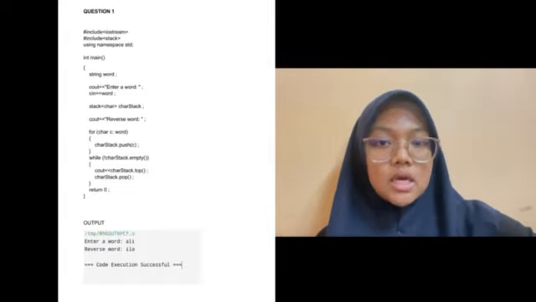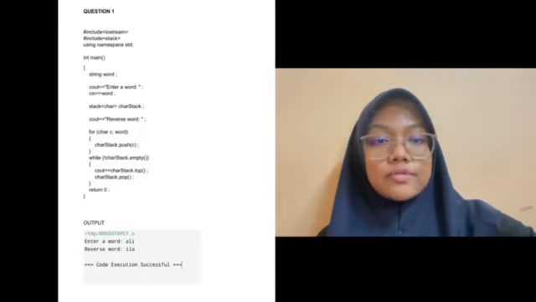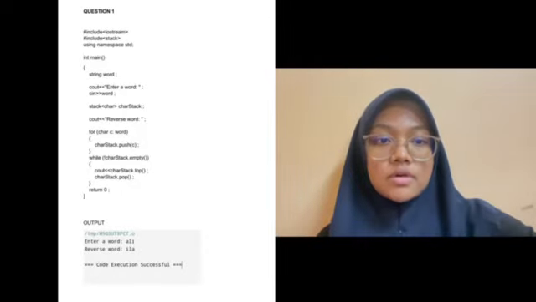In summary, we use a stack to reverse the word because a stack follows the last in first out order. We push each character of the word onto the stack and then pop each character to print it in the reverse order. This is a great example of using a stack to solve a real-world problem in programming.